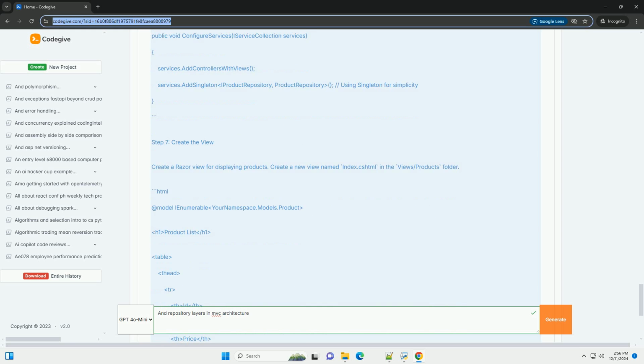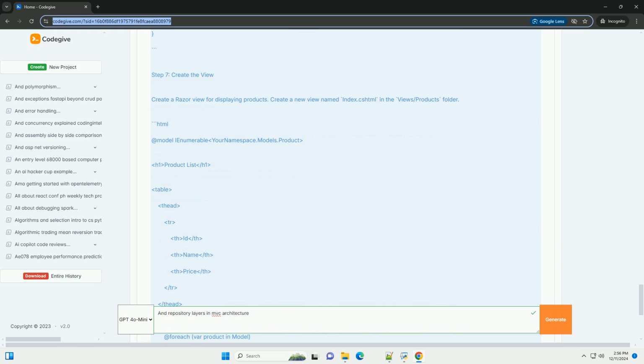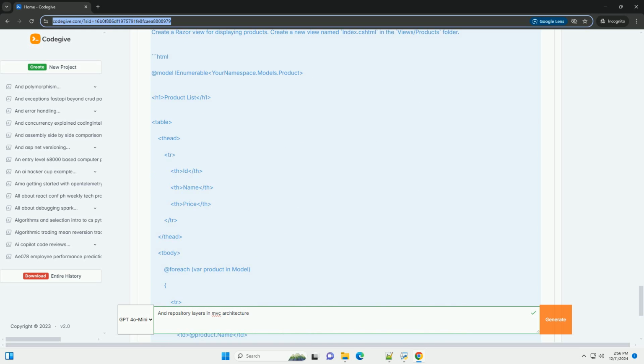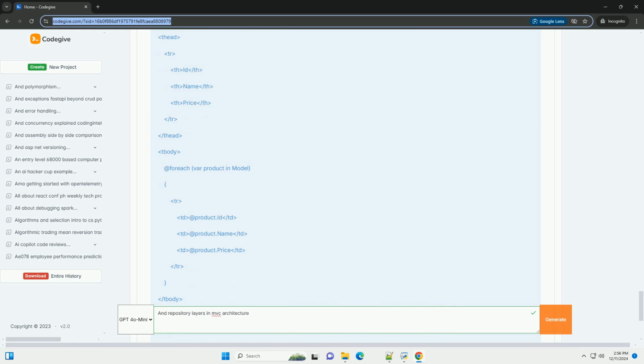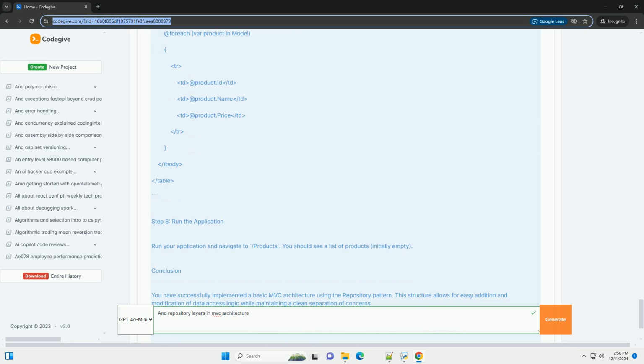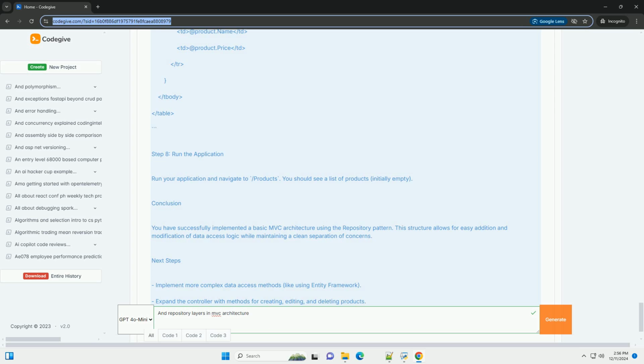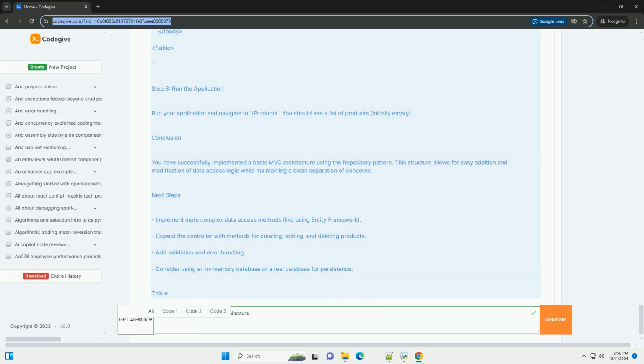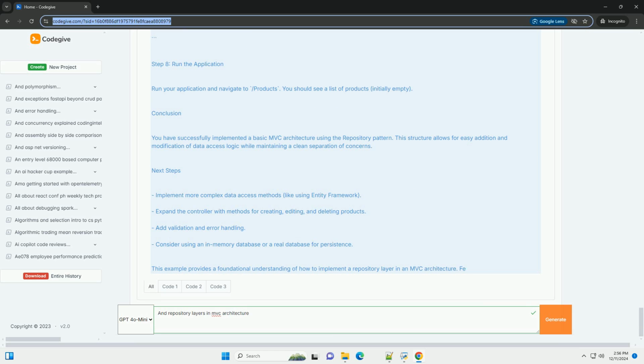Setting up a simple example. Let's create a simple ASP.NET Core MVC application with the following components. 1. Model, a product class. 2. Repository, an interface and a concrete implementation. 3. Controller, a controller to manage products. 4. View, a simple Razor view to display products. Step 1, set up the project. Create a new ASP.NET Core MVC project.